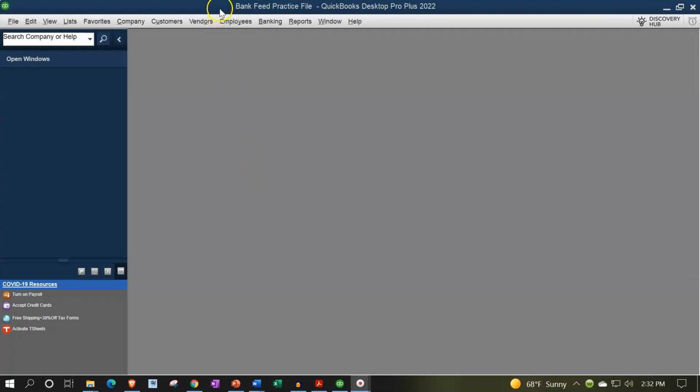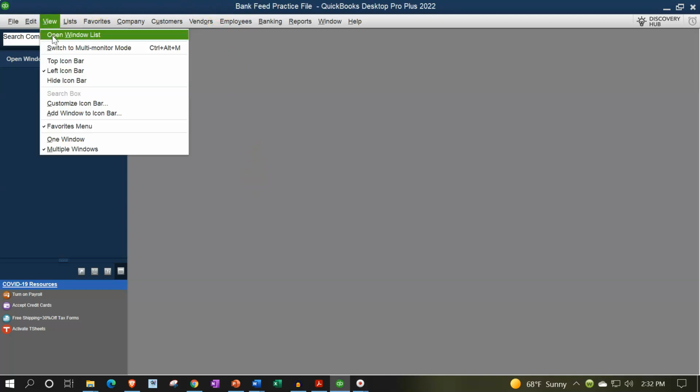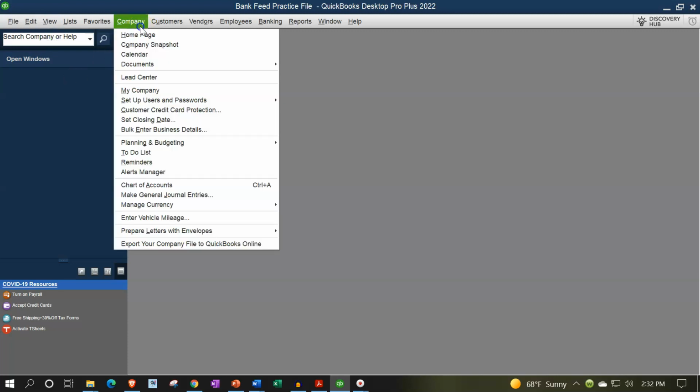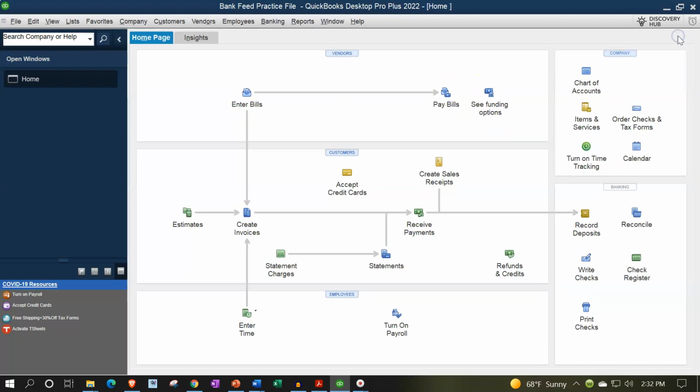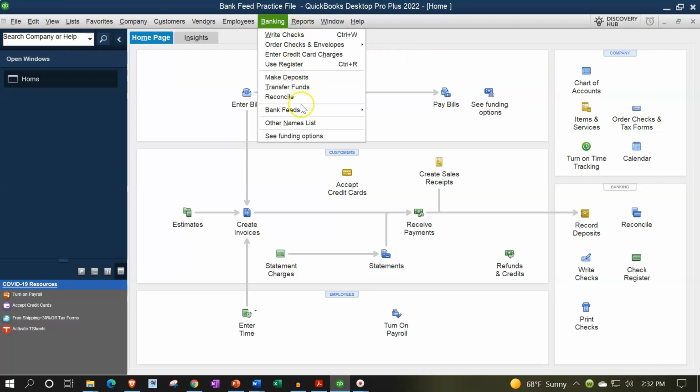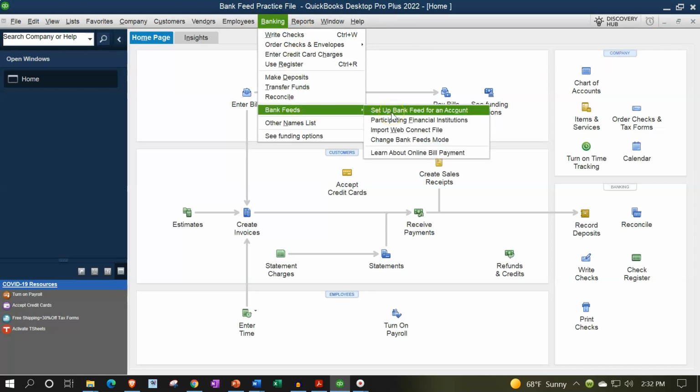Here we are in our QuickBooks bank feed practice file, going through the setup process with the view dropdown, the open windows list on the left-hand side, the company dropdown, home page in the middle, maximizing the home page to the gray area. Last time we thought about the process of setting up the bank feeds linking to the banks, which we can do by going to the banking dropdown and then go into bank feeds and set up the bank feed for an account, setting up the bank feed process. We can also do it by going to the chart of accounts, setting up another bank type of account, and then the bank feeds related to it.